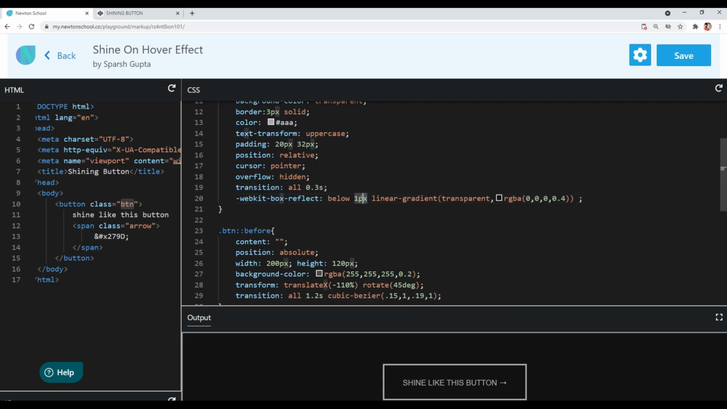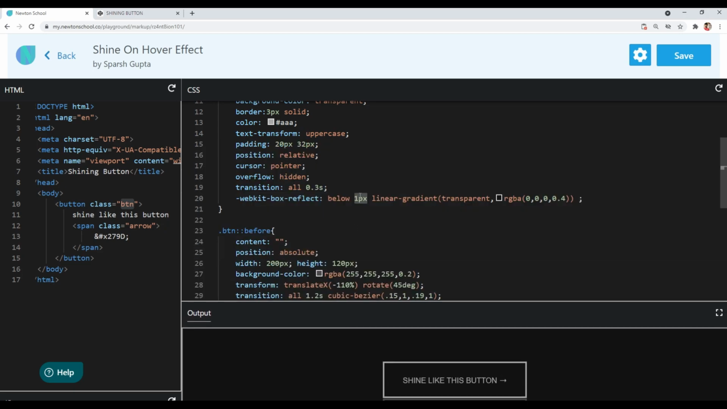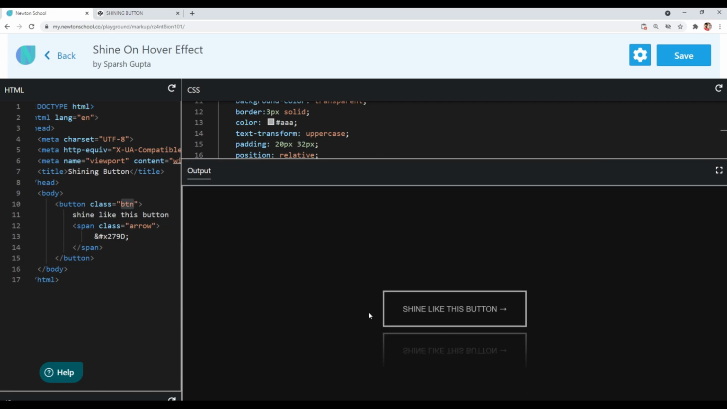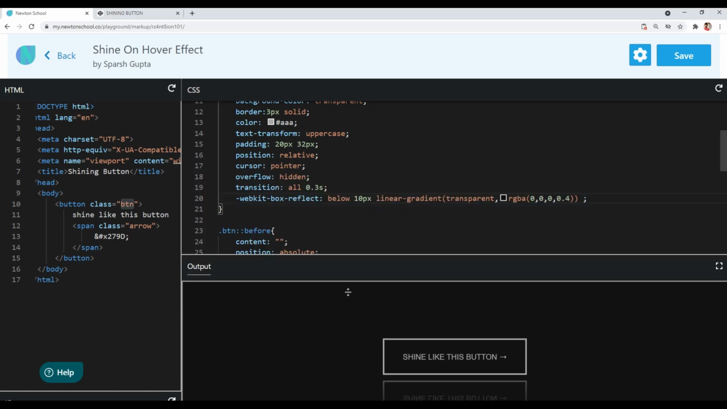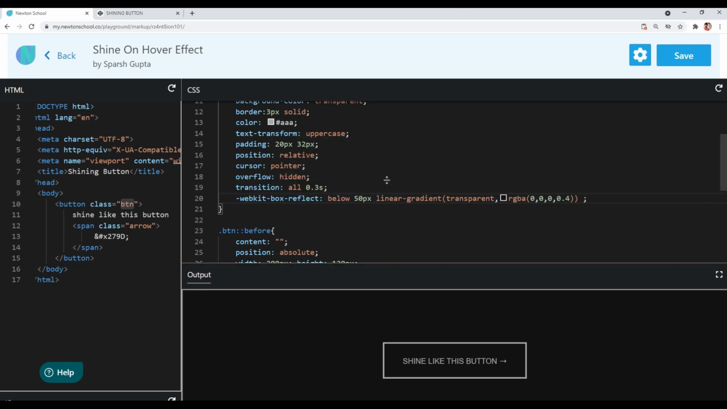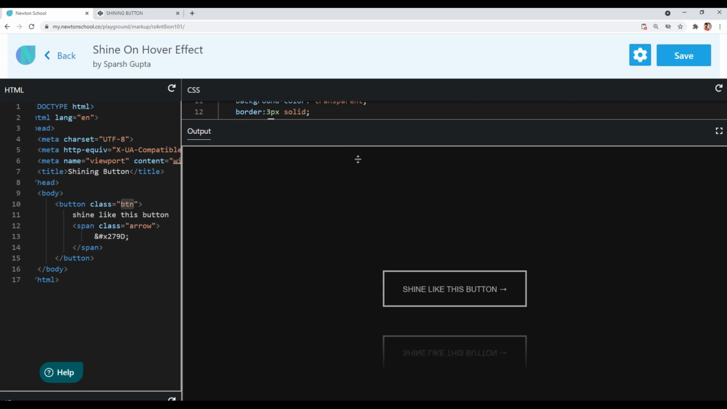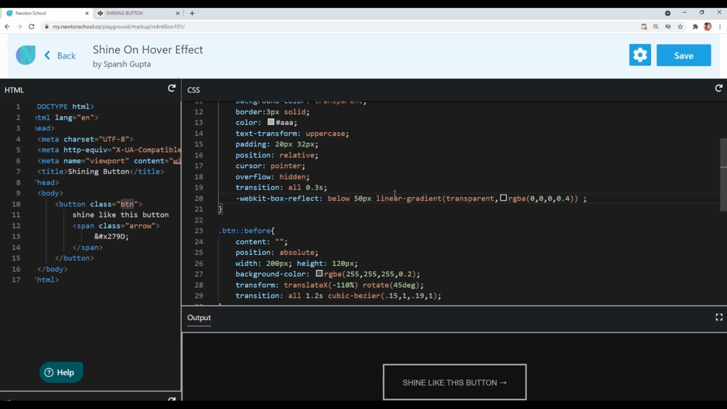And the second value is the offset, or you can say the distance between our element and the reflection. Let's say if I make it 10 pixels, now you can see the distance between our reflection and button is increased. Let me give it a higher value, and you can see the distance between our element and reflection is increasing. So it is the offset value. Let's keep it 1 pixel.